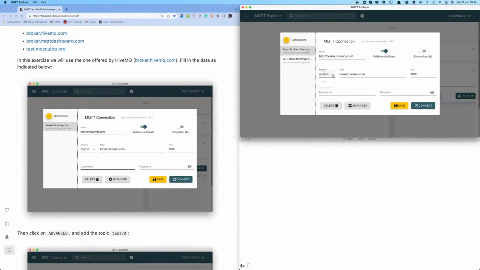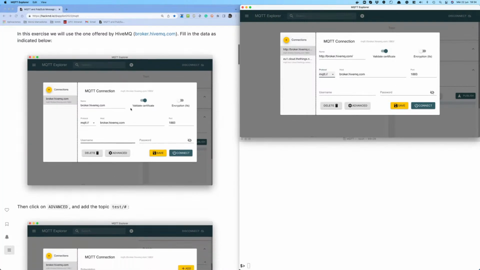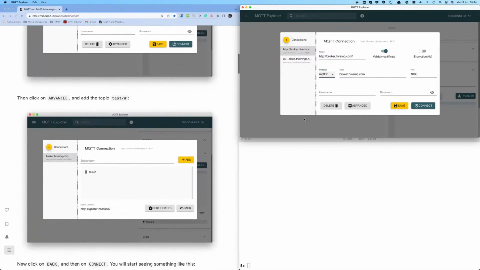The protocol is either MQTT or WebSocket. We will use MQTT. Here you have to put the host address. In this case, we are using broker HiveMQ.com. The port is the standard one. You don't need a username or password. And once you have inserted those values, you can go to advanced.